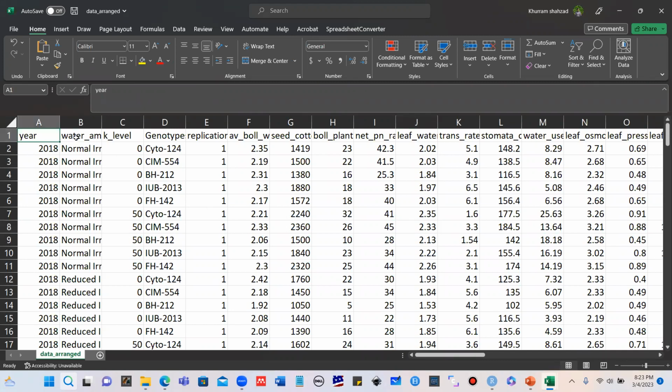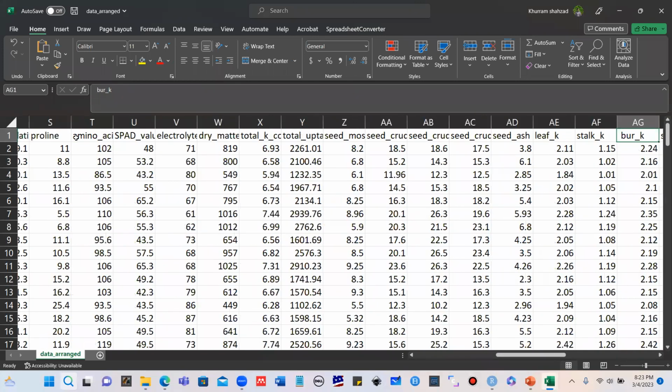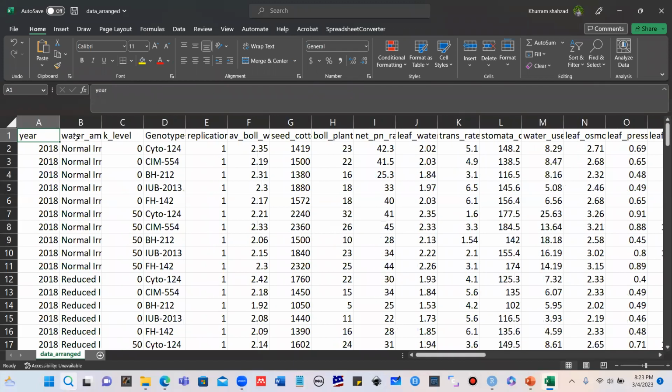You can see that I arranged all his 40 sheets into one Excel sheet. He has more than 40 parameters, 2-year data with different irrigation systems, different potassium applications, and different genotypes. So in R you use only one single sheet for all your statistical or graphical work.